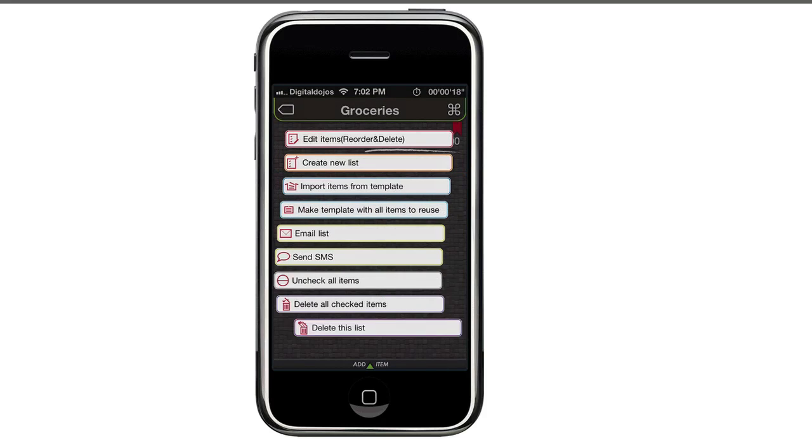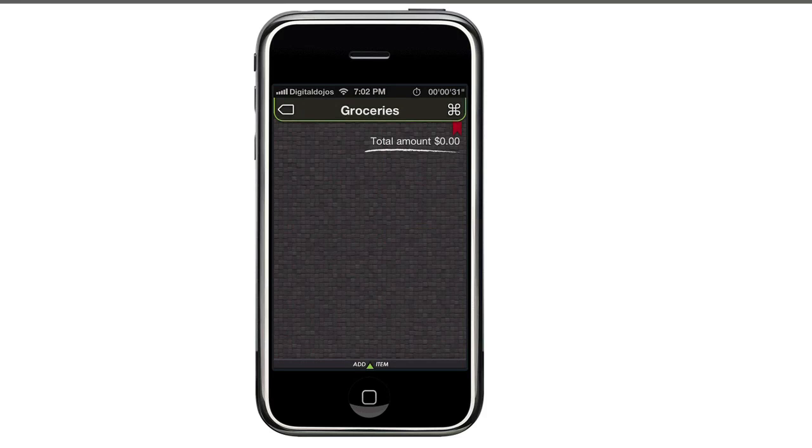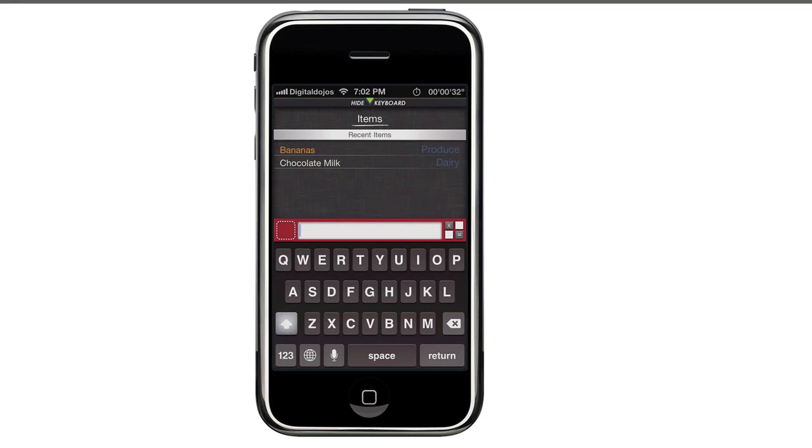You have this little command button there. As you click it, if you're familiar with that Mac command icon, you can see all these options here, from editing items, creating new lists, sending the list via email or SMS, unchecking all items, and deleting the list altogether. Adding items is as simple as clicking at the bottom here, and then you can see I already have a couple of items that I've queried before, recently used, so you can see that.